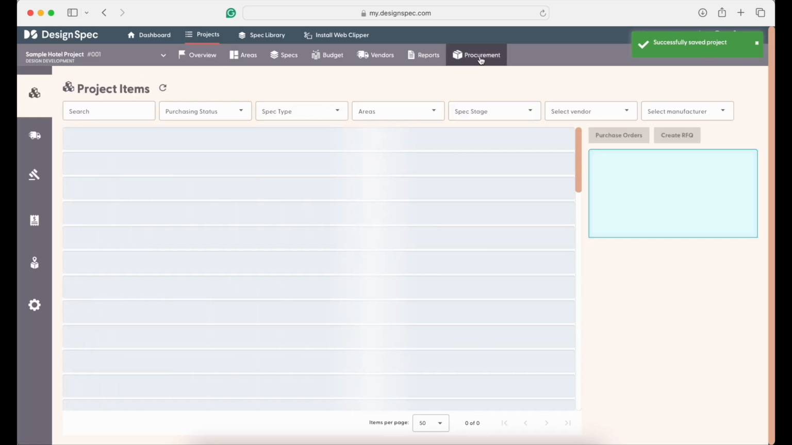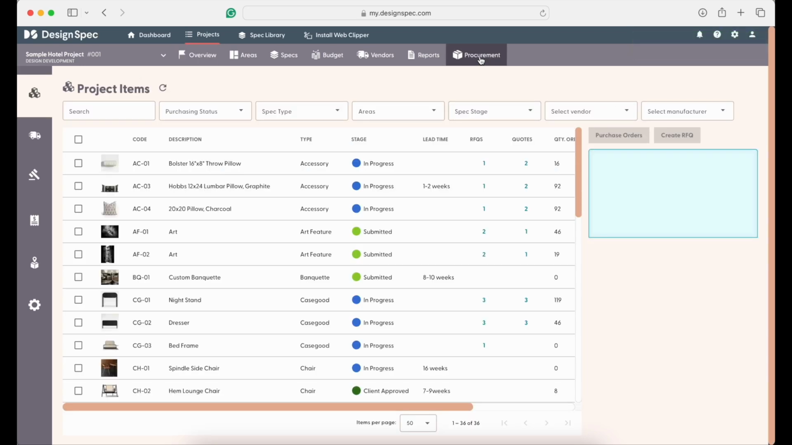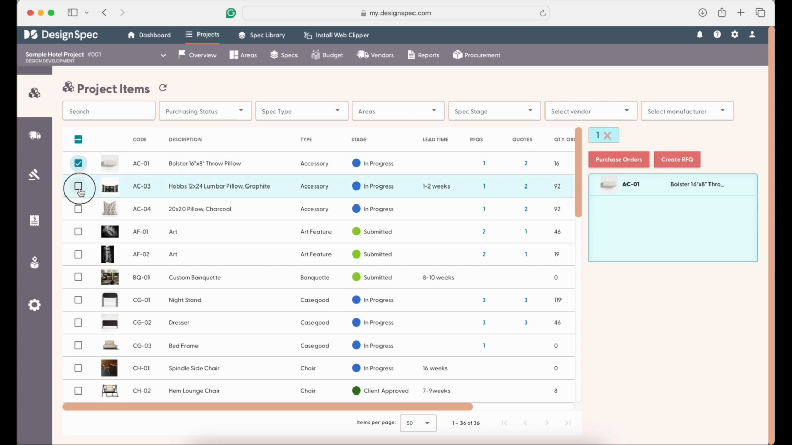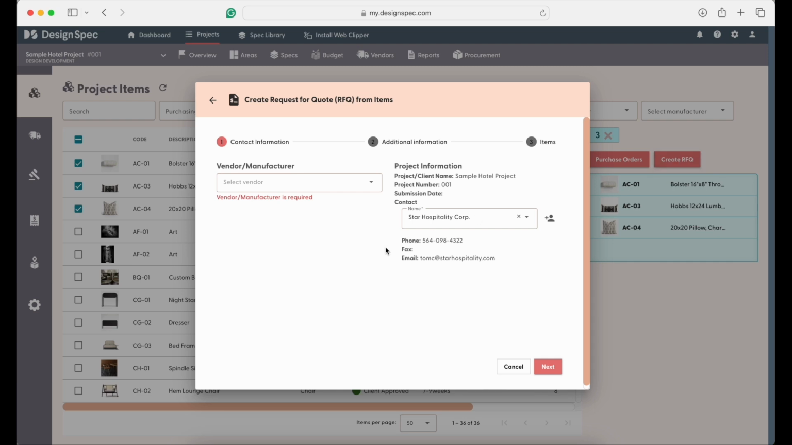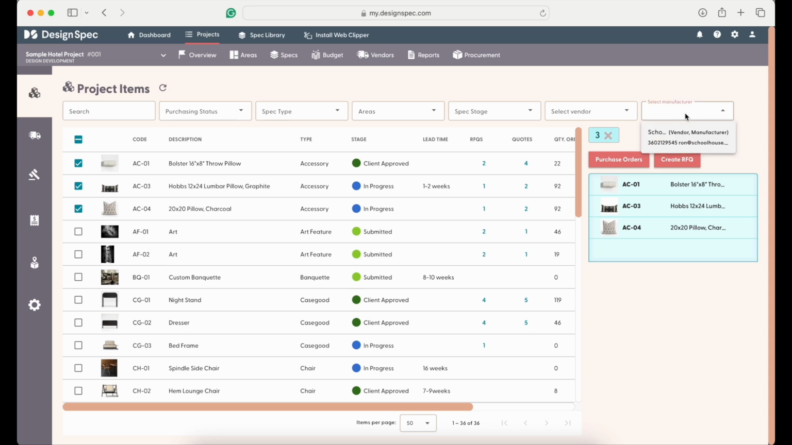There are two ways to create an RFQ: directly from the Procurement Project Items tab or from the Procurement Vendors tab. To create an RFQ from the Project Items tab, select Items, then select the Create RFQ button. If you are working with a large number of specs, you can use the filters at the top of the screen to quickly locate items.